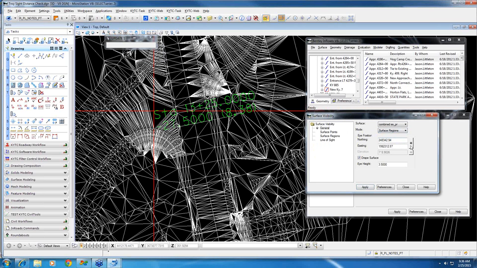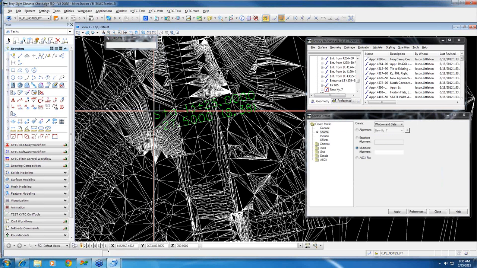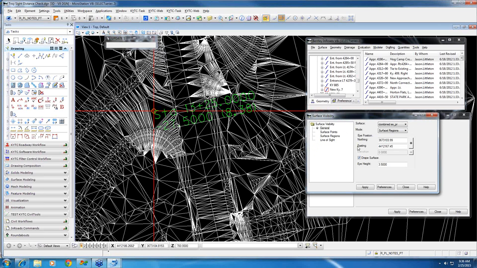If we change it to surface regions, and change our surface. This is, I think, the surface we're using. Put our eye right here where the car would be sitting before we pulled out. That's all set up, so we'll see if that works.